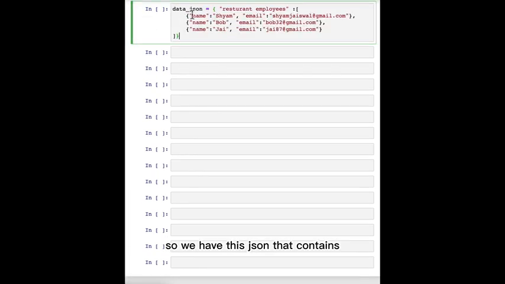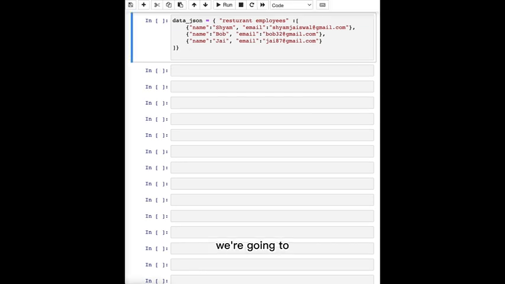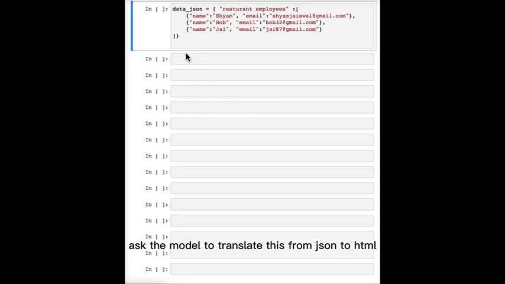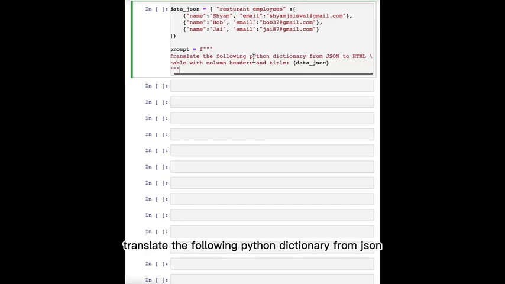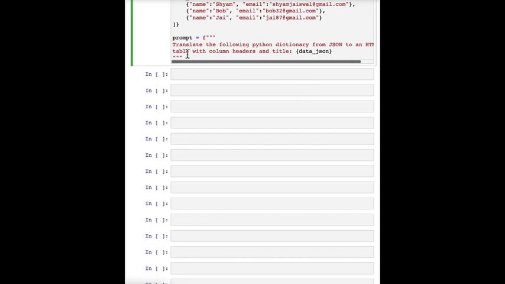We have this JSON that contains a list of restaurant employees with their names and email. Then in the prompt, we're going to ask the model to translate this from JSON to HTML. So the prompt is, translate the following Python dictionary from JSON to an HTML table with column headers and titles.